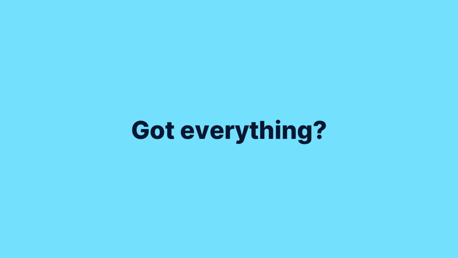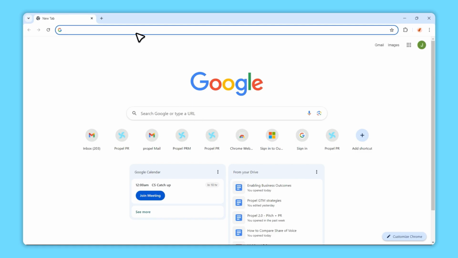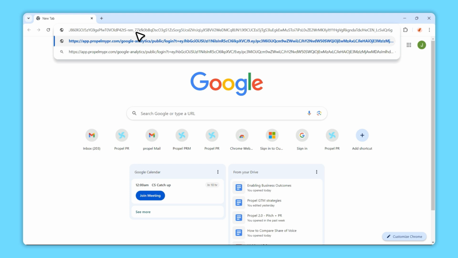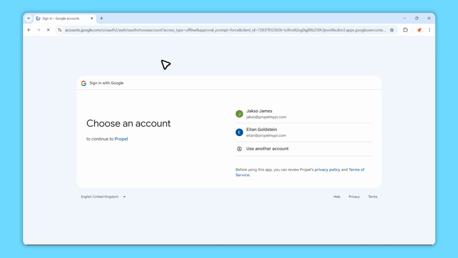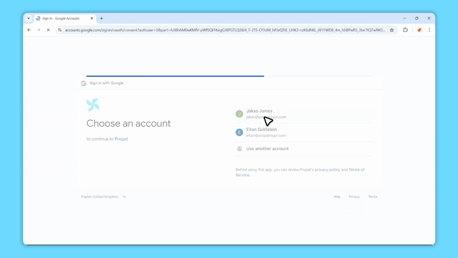Got everything? Let's begin. Go ahead and open your browser. Paste the link you received into the URL bar. This will take you directly to the Google sign-in page. Now, sign in using the Gmail account that has access to your company's Google Analytics. If you're already signed in, you'll be asked to select your account.